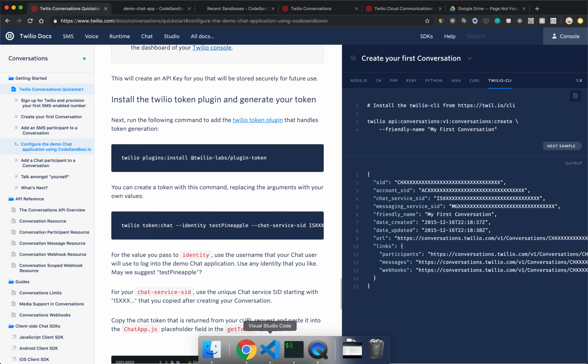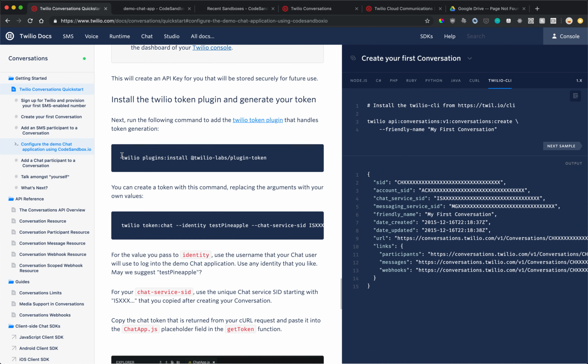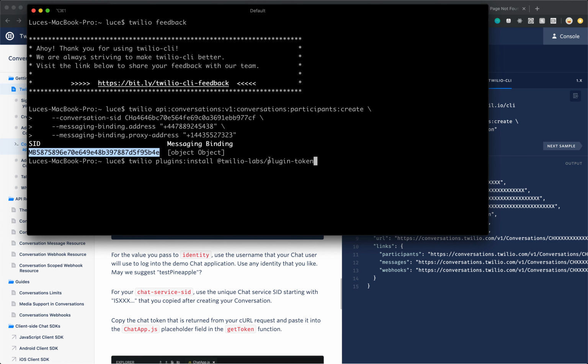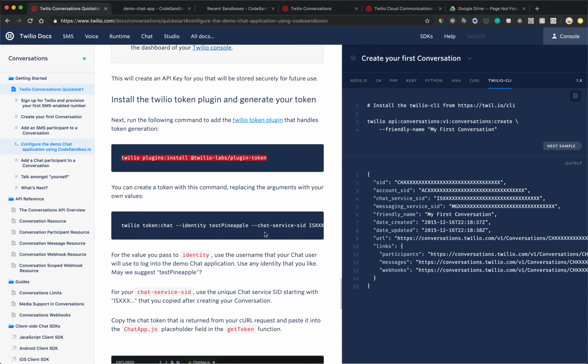Okay, yeah. So Twilio CLI has these plugins that you can add that give you extra CLI capabilities. So in this case, you want the token plugin. As you can see, it's from Twilio Labs, so it is a Twilio internal token. It's not made by the community. Okay, so that's installed. Sweet. You can create a token with this command, replacing the arguments with your own values. Okay, it's time to do some copying.